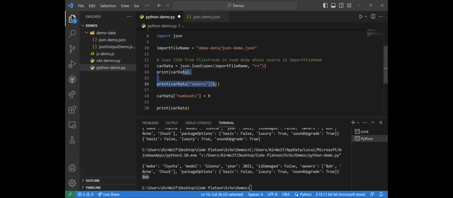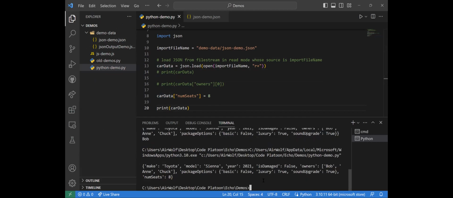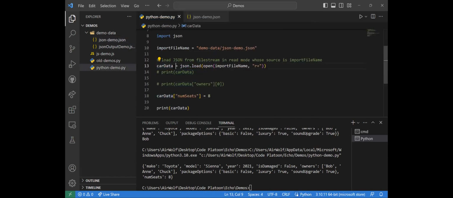Let me just comment these two out and make sure that num seats is something that actually gets appended. And we see that number of seats actually does get added to our car data right here. But if we go back to our JSON original file, that hasn't changed. So we can edit the data that we load in separately from our JSON file.